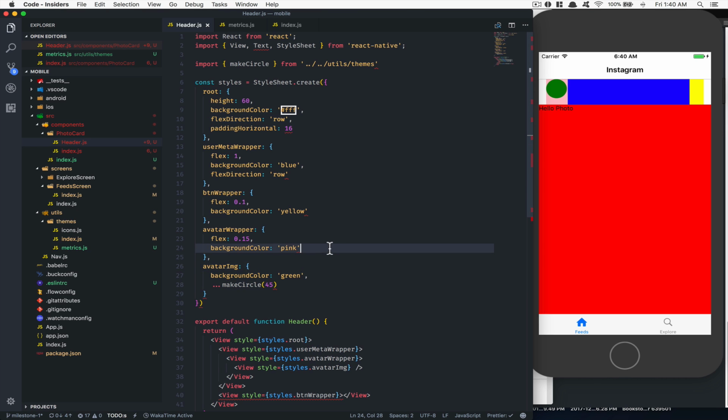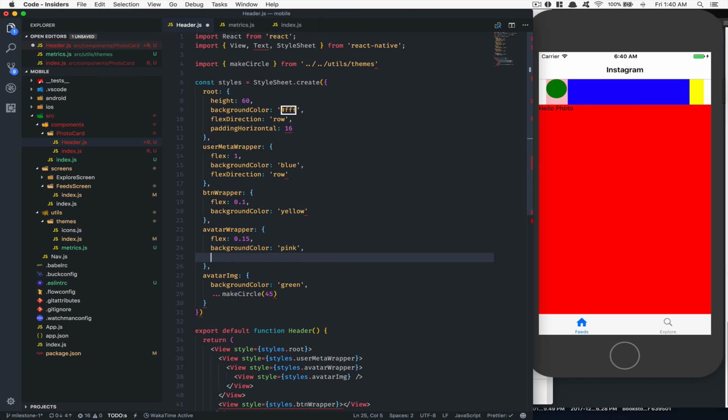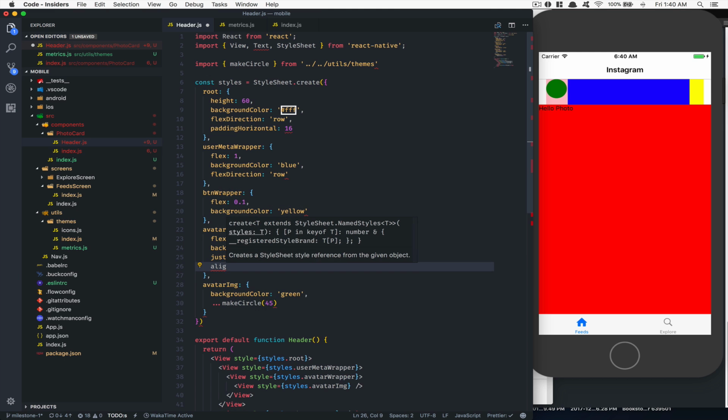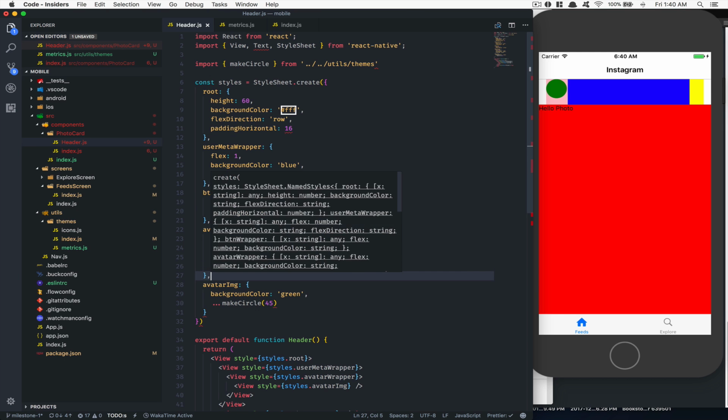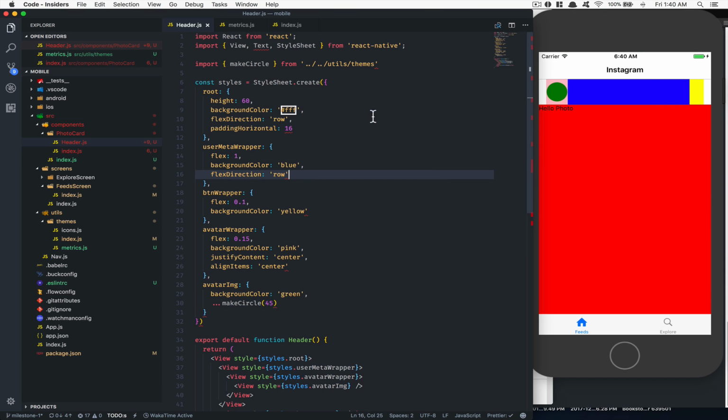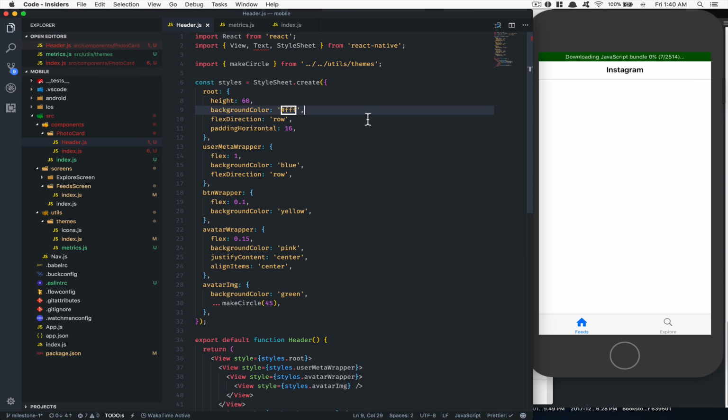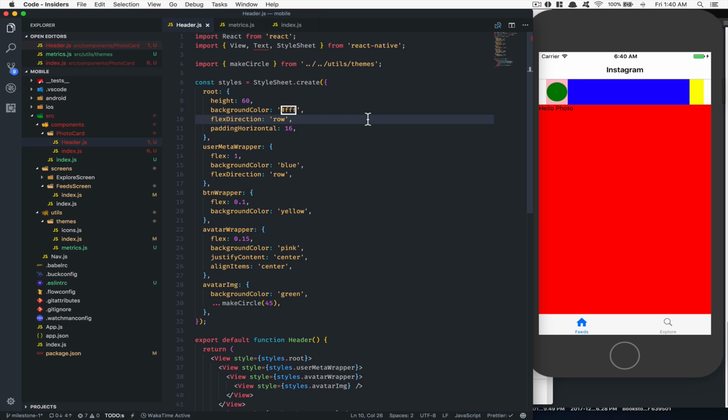Now it's not in the center. We can do this really easily by saying justifyContent center and alignItems center. And now we get this right there. So now we have color, perfect.